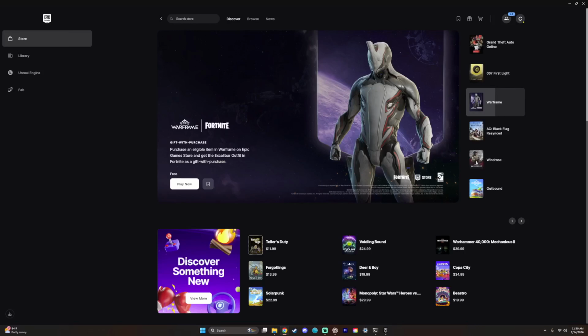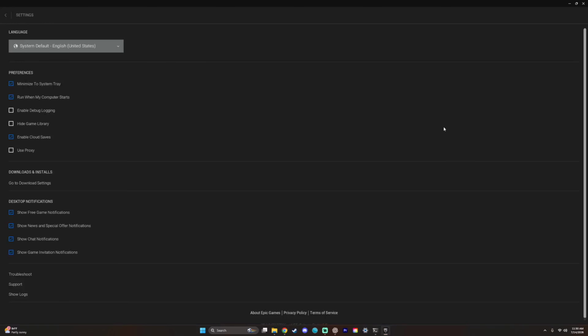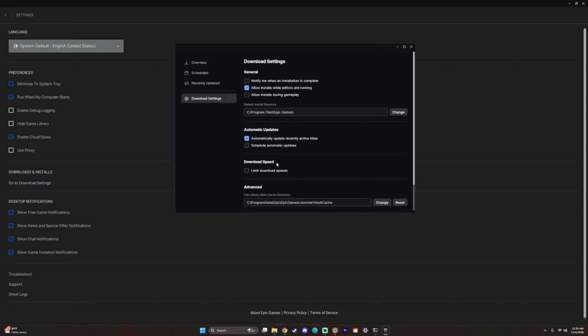First, click your profile icon in the top right corner, then open Settings. Go down to where it says Downloads and Installs and select Go to Download Settings. And under Download Speed right here, make sure Limit Download Speeds is turned off.